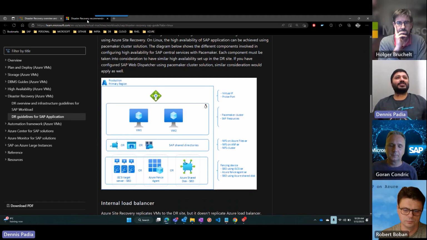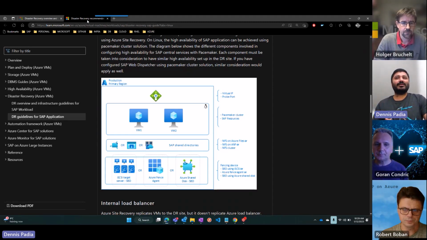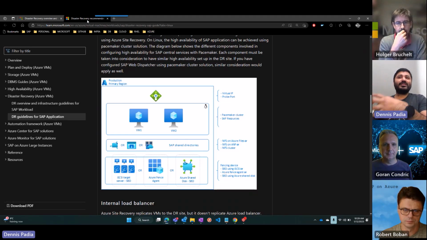As I mentioned, the application service delivery networking, like the load balancer, needs to be recreated in the disaster recovery region. As Robert mentioned, all of this can be automated using Terraform. It's up to the customer whether they pre-provision it earlier, or create it when they initiate the failover. So you can create the Azure load balancer and all that stuff. Infrastructure can be created using Terraform.